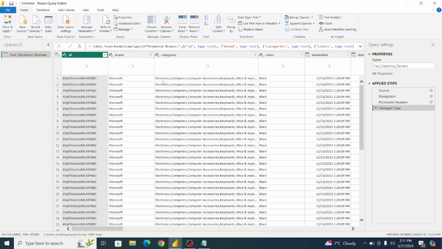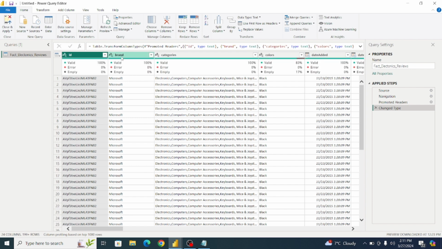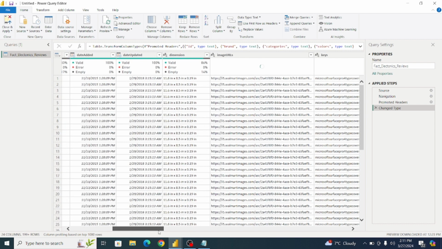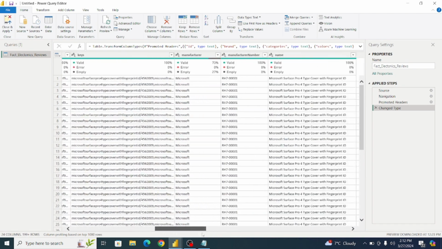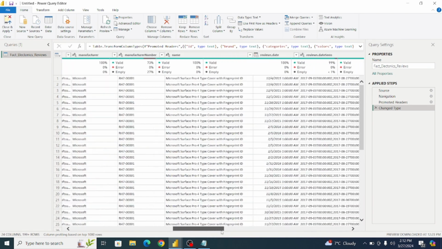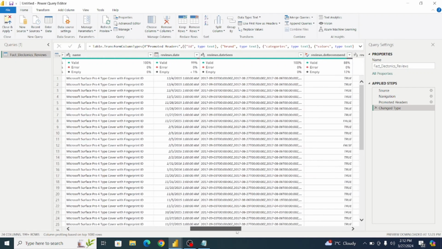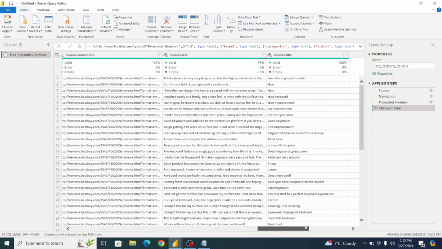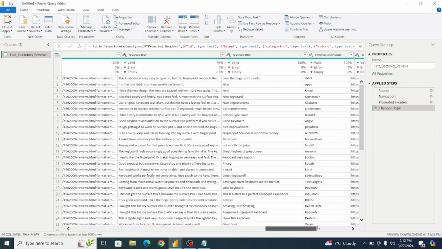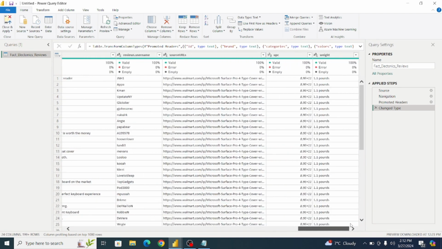Next, let's quickly observe the columns we have in this dataset. We have the ID column, the brand, the categories, the colors, date added, date updated, dimension, the image URL, which is actually the product URL. We have keys, manufacturer, manufacturer number. We have the name of the product, the review dates, down to the review rating. We have the review's title, the review's text, the username, the source, and finally the weight.